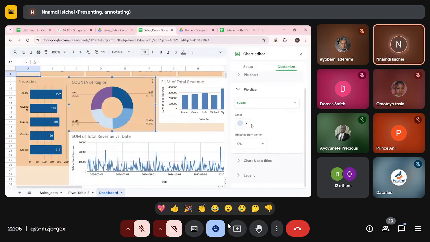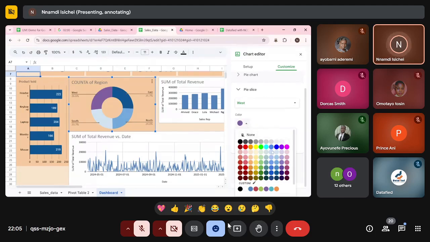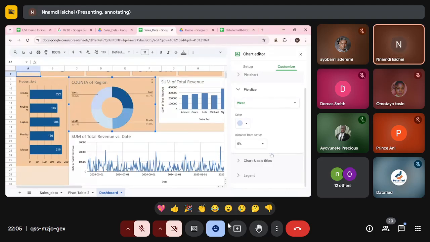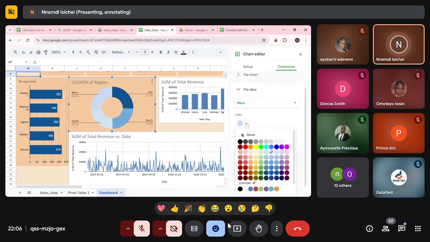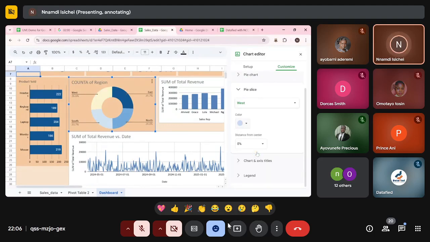Then for the west, what color should I change the west to? Let me see if I can use one of these colors. Which color should we use for the west? Let's use this. Okay, no, they look very similar. Let's use, is this fine? Guys, I think this is fine, right? Please give me a reaction if you think it's okay. Yeah, this is fine. I think this is okay.